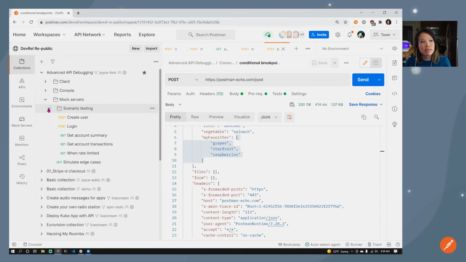But let's expand this and see, what do we mean by isolating a system under test? We have 5 requests under scenario testing. If you're not familiar with writing scripts, this is going to blow your mind. I'm just going to read the titles without digging into it. I'm going to create a user, log that user in, get their account summary, get their account transactions, and then hit something to see if they get rate limited.